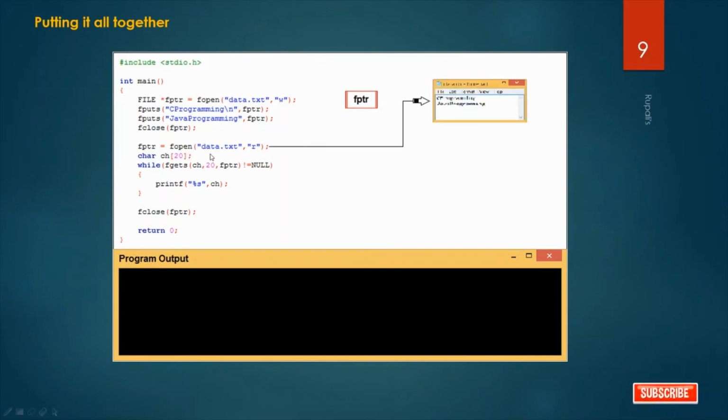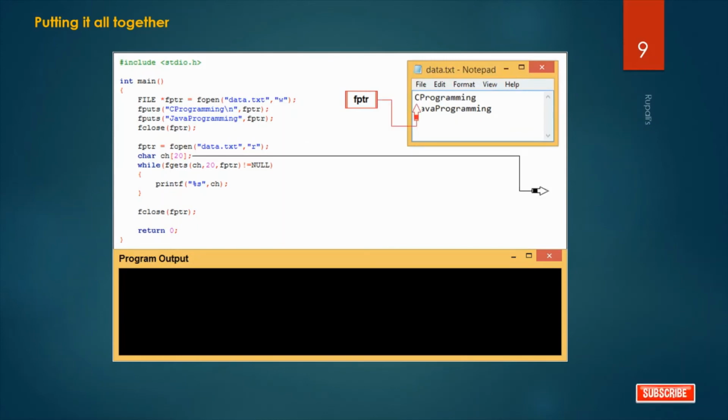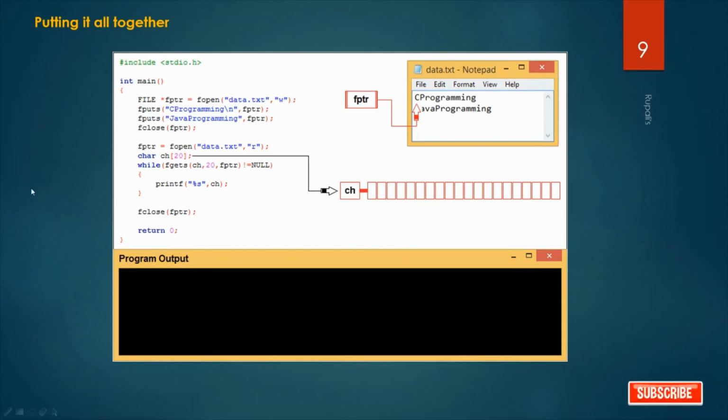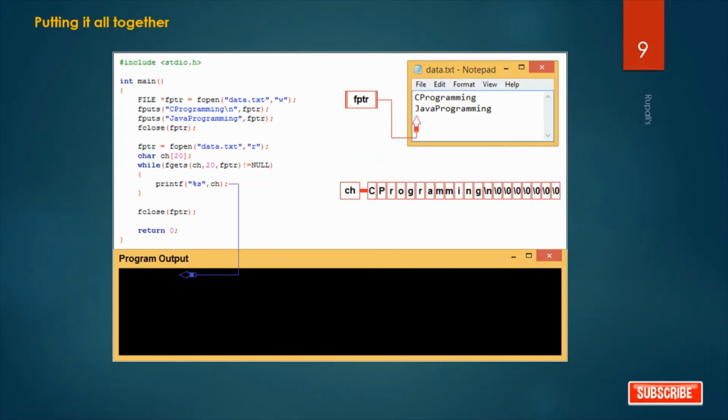Now again open this file using read mode. fptr points to the first character. There is one character string of size 20. Using fgets, you have to read 20 characters at a time. Remaining are null. So using printf, first write the string to the output screen. Then read the next string.